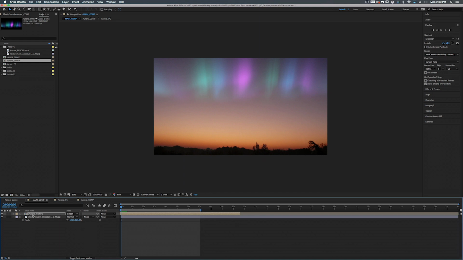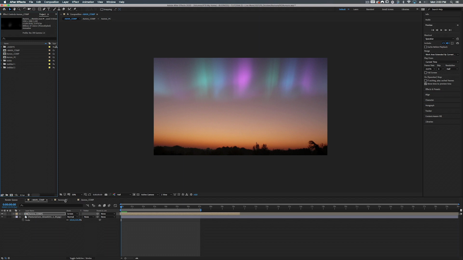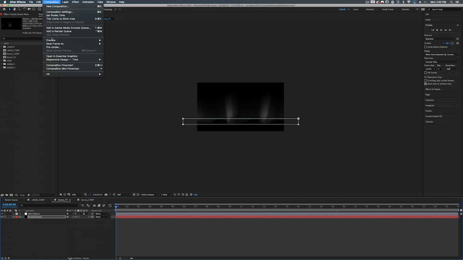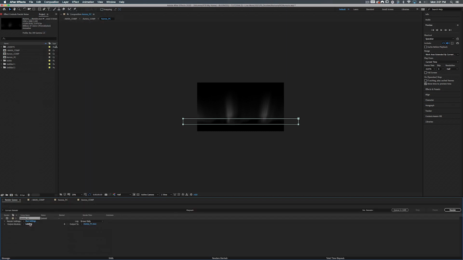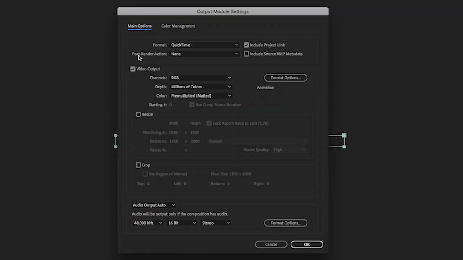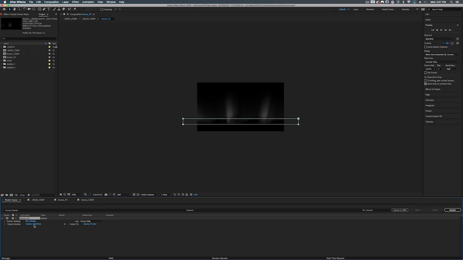Now, one thing we can do that's going to help us a lot is let's go to our Aurora PC. And what we're going to do is go to Composition, Add to Render Queue. We're going to click on Lossless here. Let's move this over to the center. All right, so post render action, we're going to change this to import. And then under video output, under channels, let's change this to RGB plus alpha. We need that alpha channel. And under audio, we're going to turn that off. We don't have any audio, we don't need it. So now we have that.